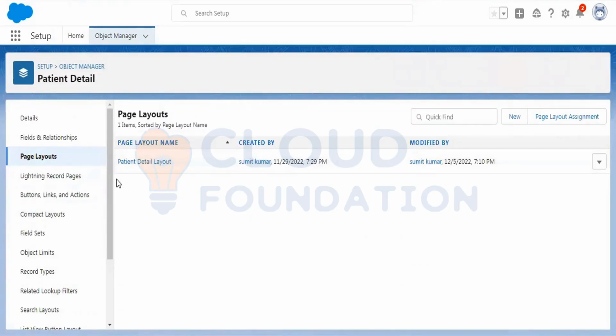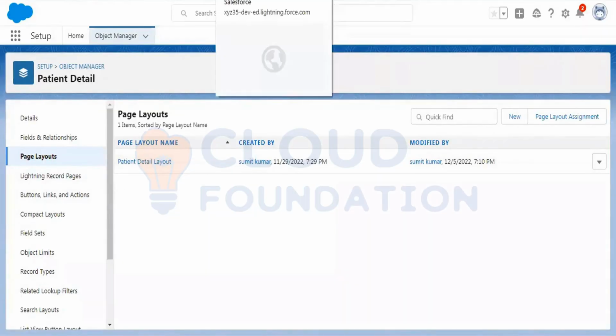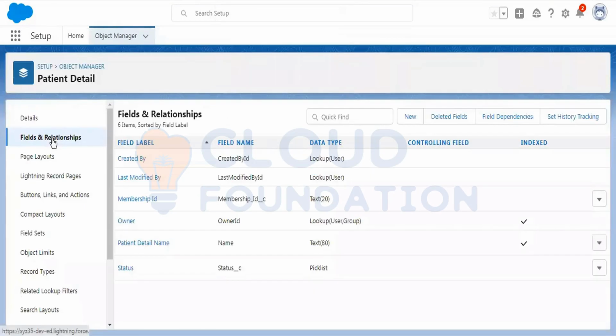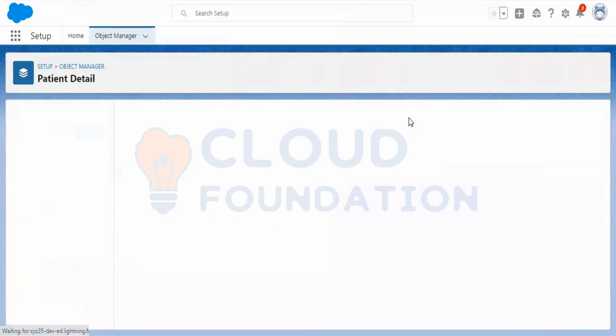One layout is already there, the patient detail layout. This layout has three fields: name, membership ID and state. But the fourth field that we need, source, we have not created yet. Very quickly, let me create that source field.